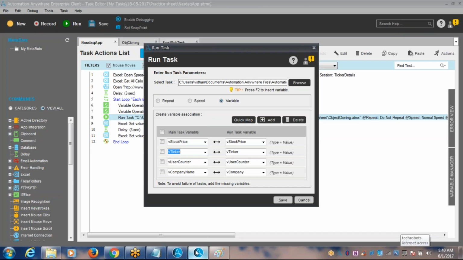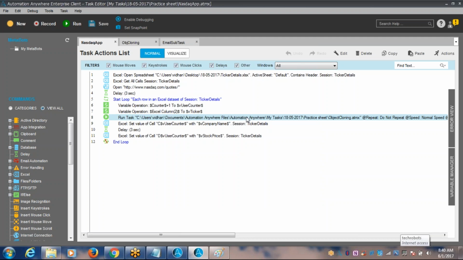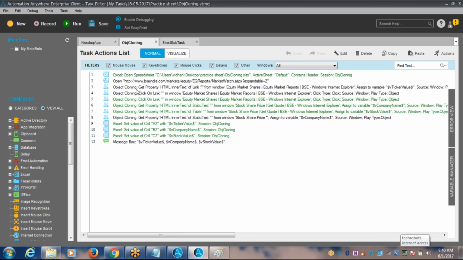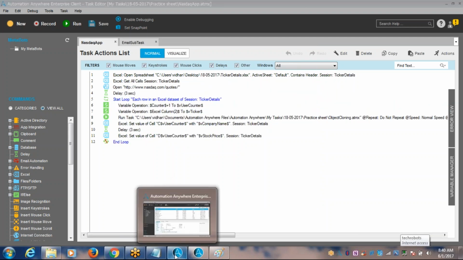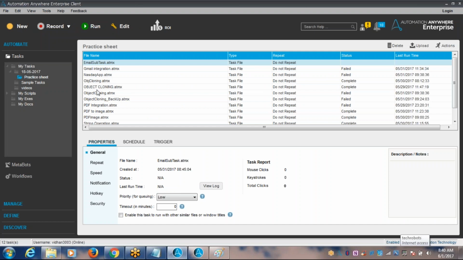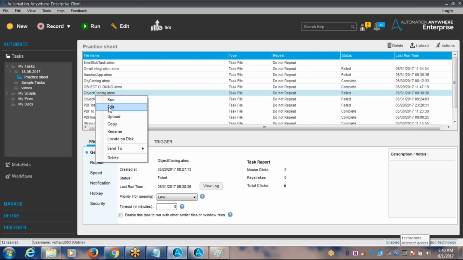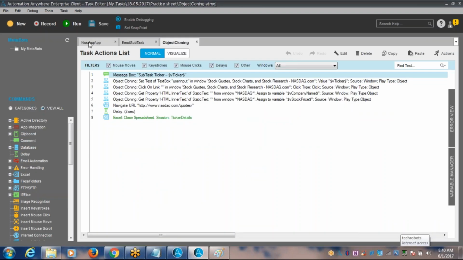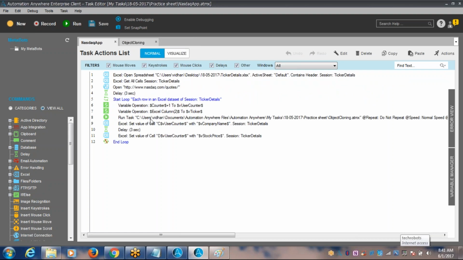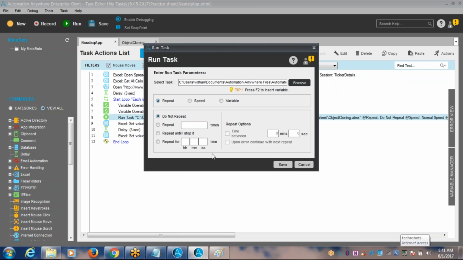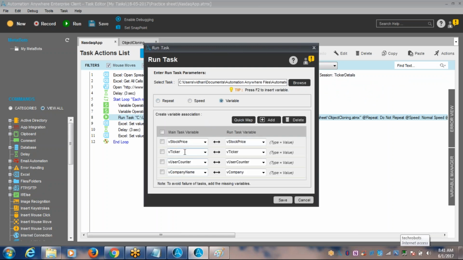So in this case, we are doing the same thing. I am calling the subtask, passing the ticker value, and then it will come here and this line will execute. Sorry, not this one, let me check. Yeah, this line. The NASDAQ application's job is to get the ticker value and pass it to the subtask. This is how we will pass the values.